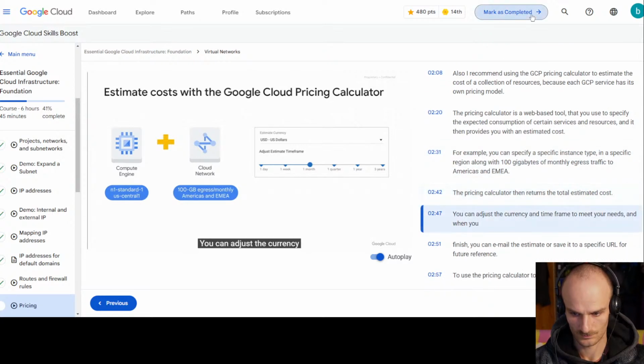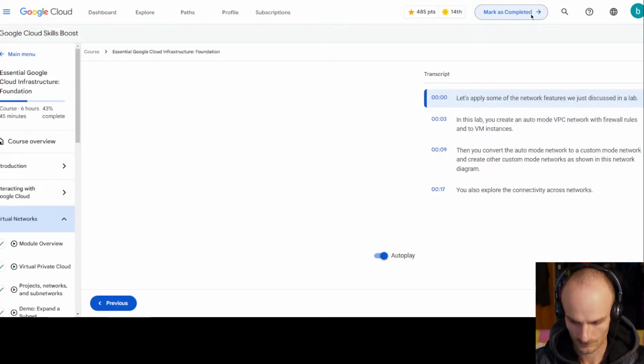You can adjust the currency and time frame to meet your needs, and when you finish, you can email the estimate or save it to a specific URL for future reference. To use the pricing calculator today, refer to the link in the slide.